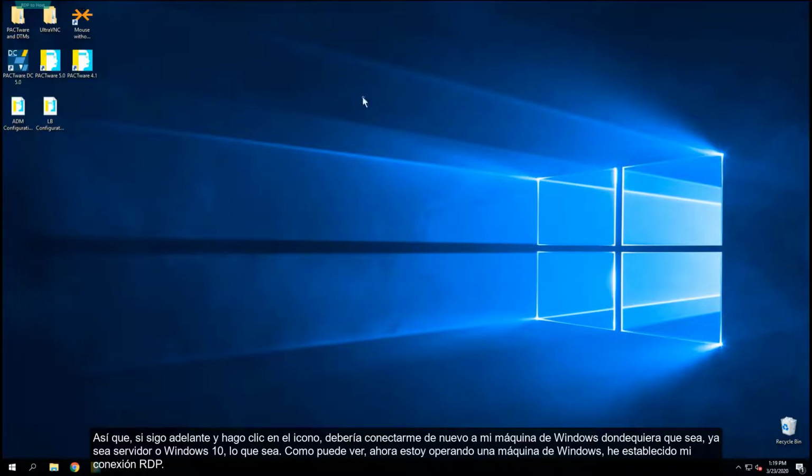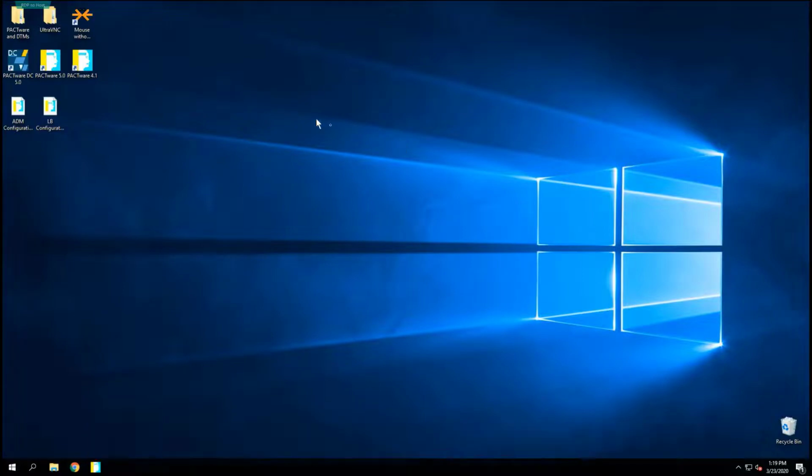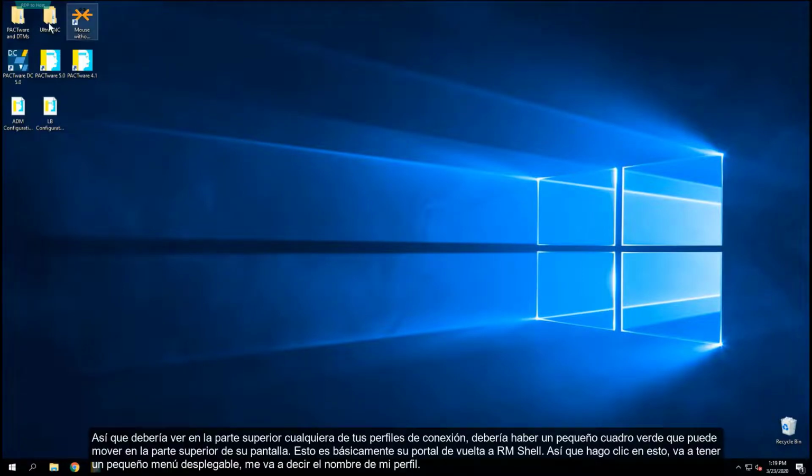So you can see now I'm operating a Windows machine. I've established my RDP connection. You should see at the top of any of your connection profiles a little green box that you can actually move around on the top of the screen. This is basically your portal back to RM Shell.